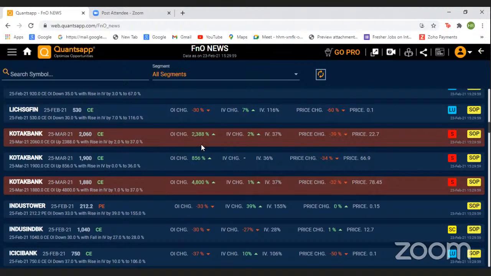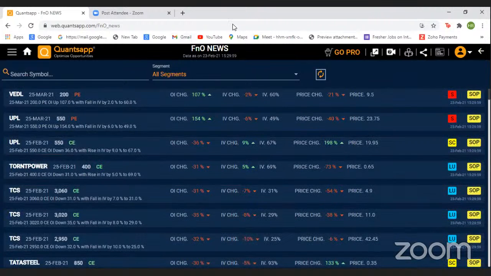If a call option has been written here in a big quantity, someone might have just shorted Kotak's 2060 call option in a good quantity. So it will be caught as an unusual activity. Why is that? Open interest has gone up by a very drastic number. Also, I can see the price change. So yeah, I guess I have made myself pretty much clear on that.